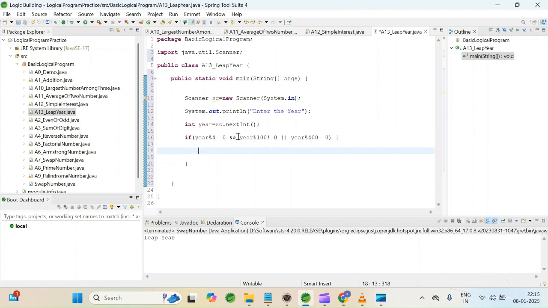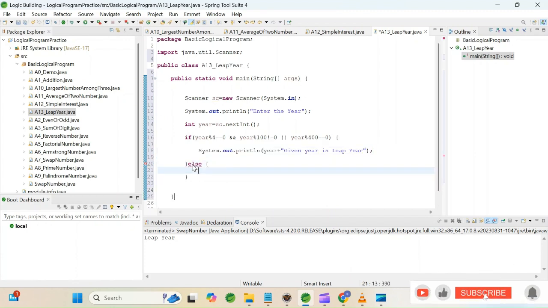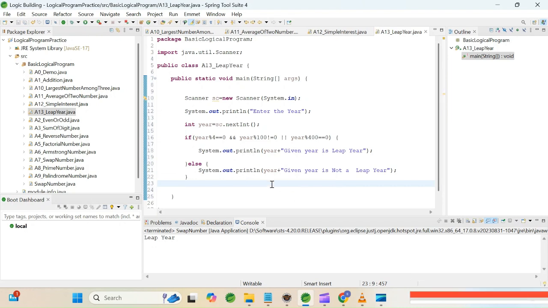Inside the if, I will print that the given year is a leap year, adding the year here. This is one way. Else, the given year is not a leap year. So in this way we can solve this program.